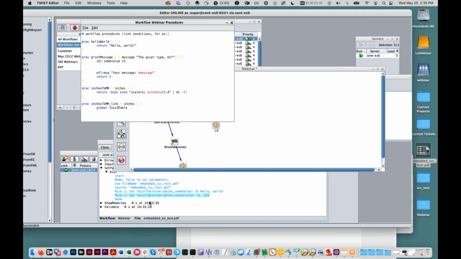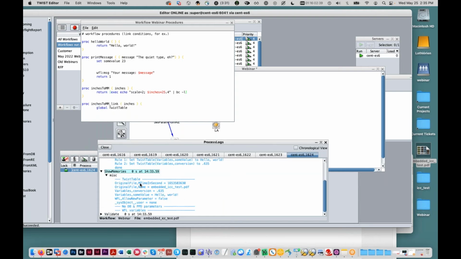And the TWiST table is, if you've ever gone into show memories, everything that Dalim treats as variables gets put into this TWiST table, which is basically a two-dimensional array. Everything in the TWiST table is arranged into categories. So we've got the original files category here, a variables category, a WIFL category. If you use file check a lot, that tends to put things into the document category. And then we've got a variable name within that category, and then that variable has a value.